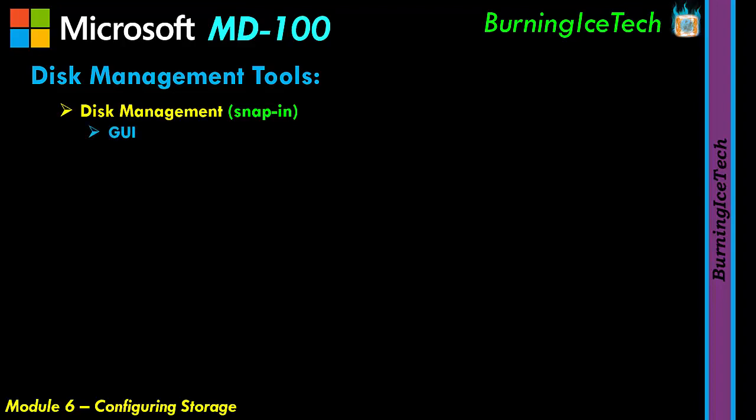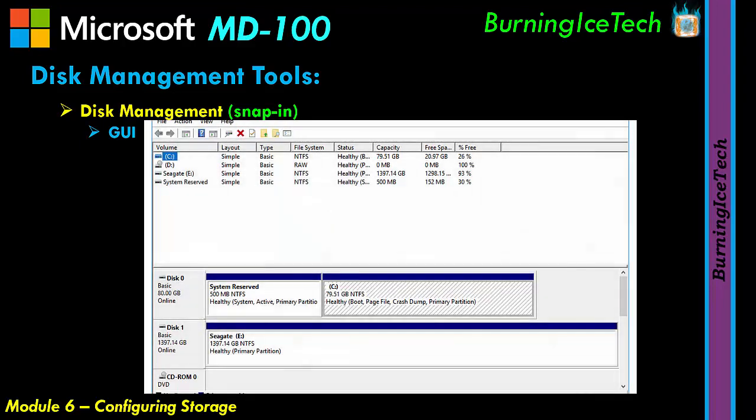GUI is short for Graphical User Interface, for the folks that aren't familiar with that term. It basically means you have a nice user-friendly interface you can interact with that has icons and buttons and that kind of stuff. Very user-friendly. So let me show you a picture example of this tool. That is what you can expect to see if you open this tool.